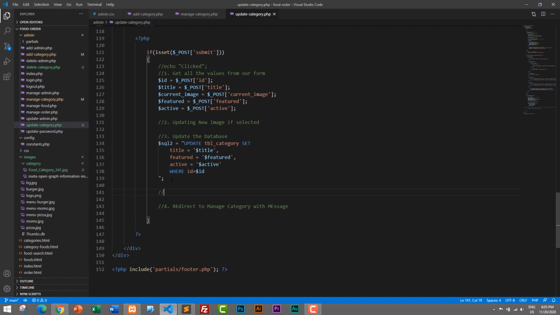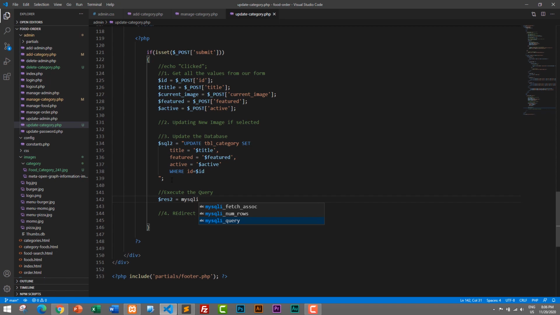Then we need to execute the query. So I will create a variable $res, and I will call it $res2, and here mysqli_query($conn, $sql2). We don't need to create $conn2 because the database connection is the same for our project. So $sql2, then check and redirect with a message.